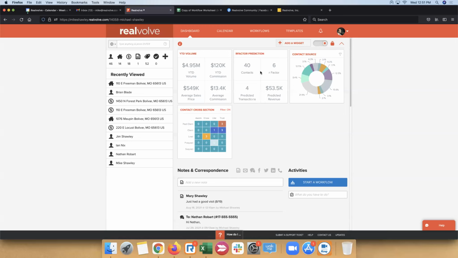All he had to do is enter the person into Realvolve, start them on the workflow, and maybe that gets him business later on through a referral, or maybe it doesn't work out with the agent that they've got, or maybe 10 years down the road they remember that. Who knows? It's just all stuff to think about. So having that workflow in place goes a long way.